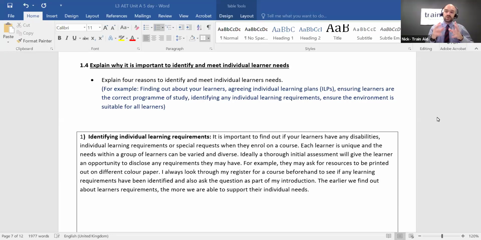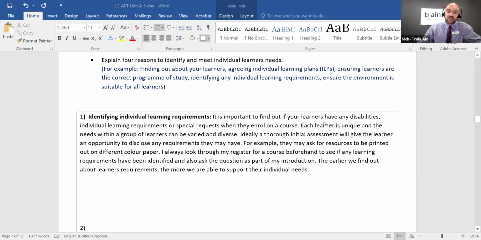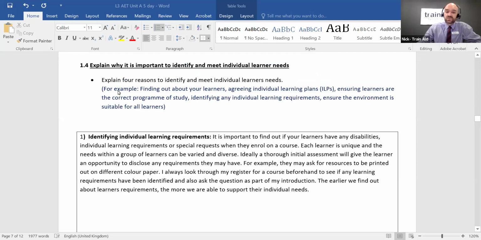So we're thinking about the learner as an individual person and why it is so essential for you as a teacher to really find out about their individual needs and how best to support them. So thinking, why is that so important? And the practical ways that we can do that as well. So we have some reasons here why we find out about learners' individual needs.